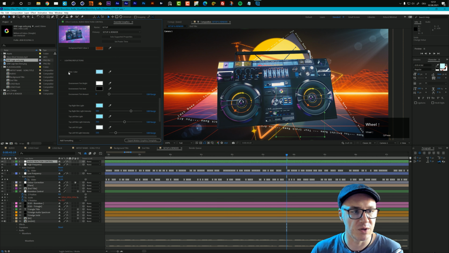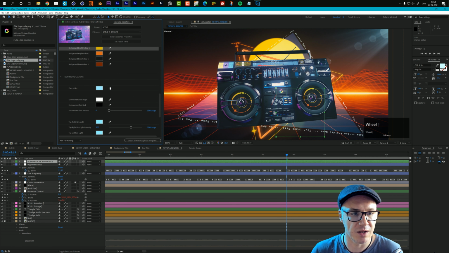And first of all, you see that we have the flare color. So you can change the flare color, and let's take over a color from our sun maybe, and maybe brighten it up a little bit. And this looks actually quite nice.